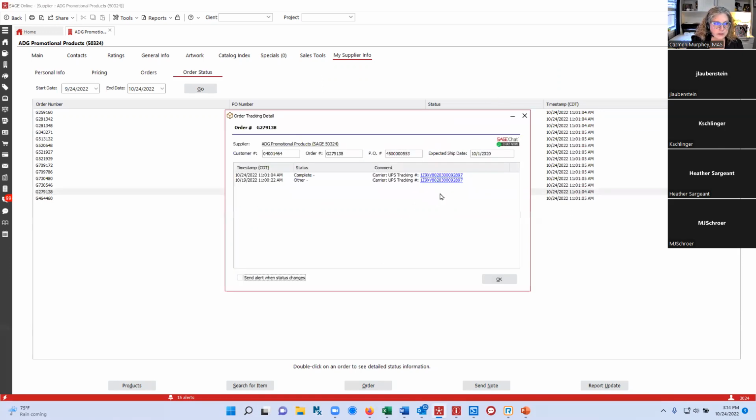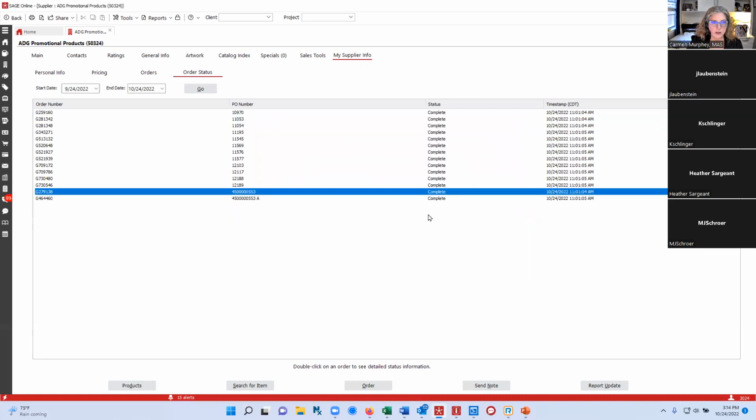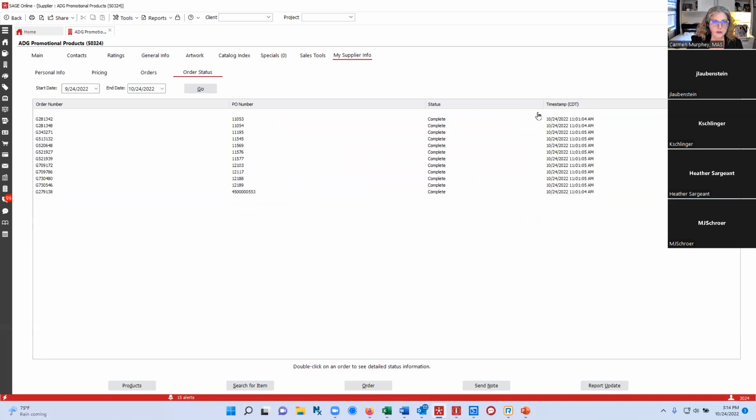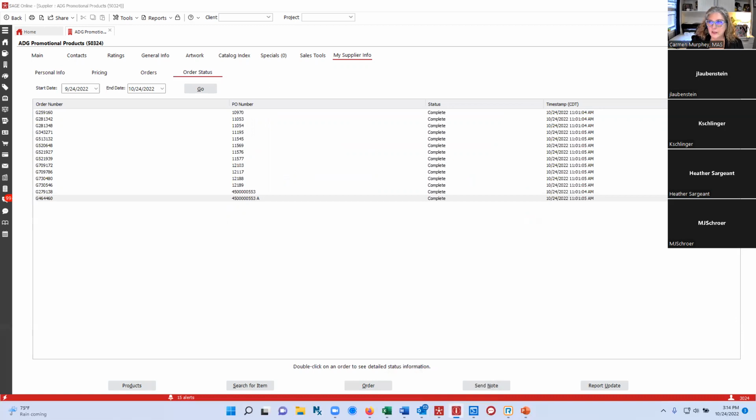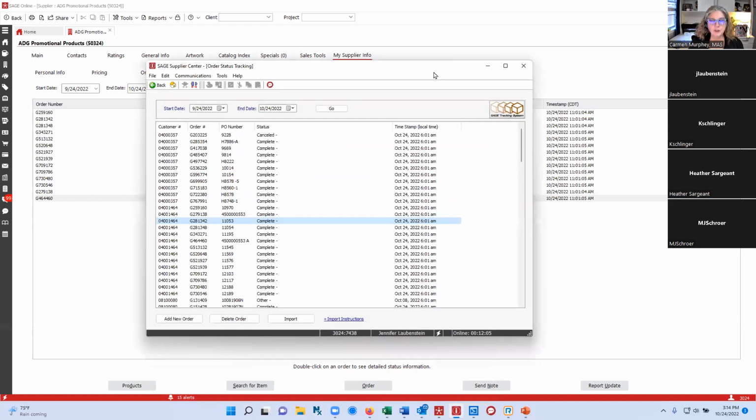Let me see what this one has. Yeah. Now, someone I think had mentioned a dashboard. Do you guys have login credentials for the Sage Supplier Center? I do. Yeah, I think so.